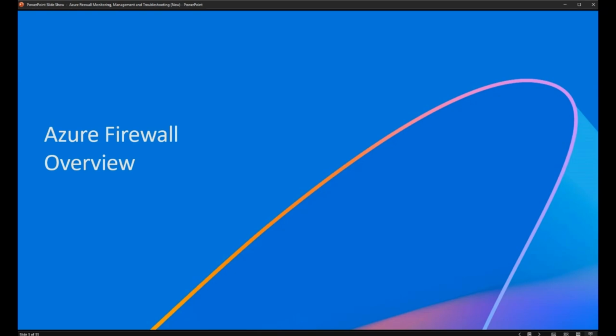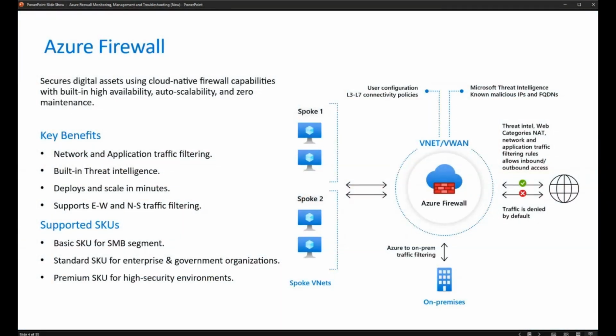Okay, so let's start with a quick overview of Azure Firewall. Azure Firewall is our first party, fully managed next generation firewall service. It comes with built-in high availability and scalability. It's designed to protect both east-west and north-south traffic flows across your Azure environment. Some of the key capabilities, as you can see here, include network and application traffic filtering for both inbound and outbound traffic.